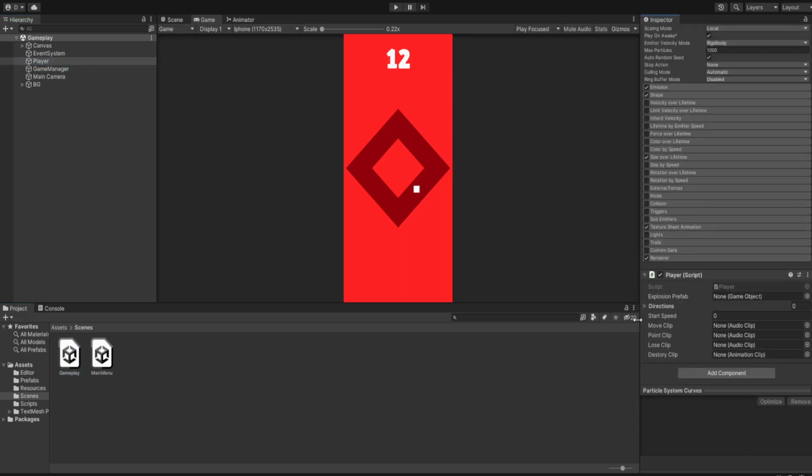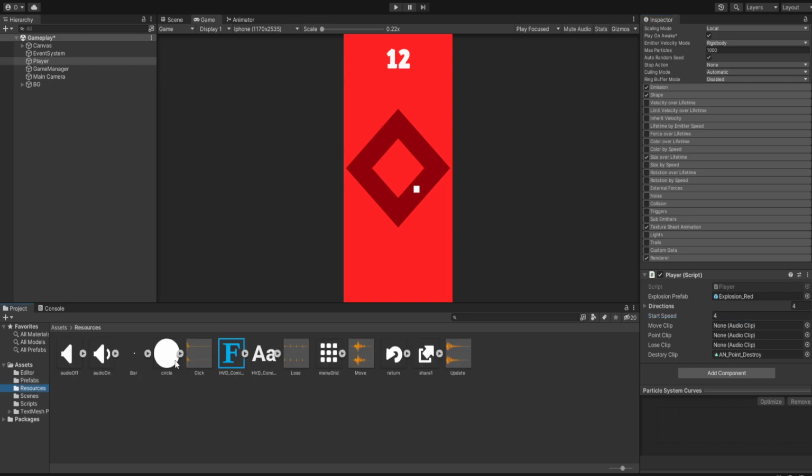So for the player, let's add our explosion prefab. There are going to be 4 directions. The start speed, let's add it as 4. Move point. So where should be our destroy? Yep, there's our destroy, and let's add our sounds. So that's the sound for the move. Update is going to be for the point, and lose is going to be for the lose.